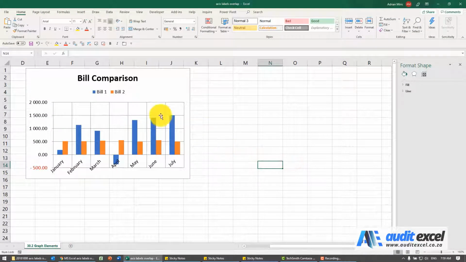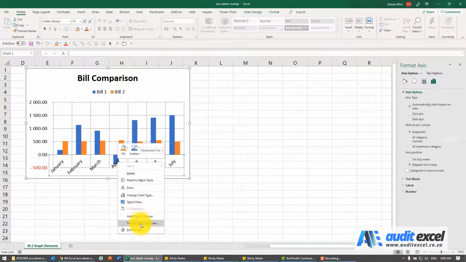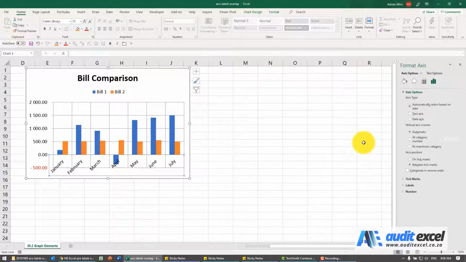Here we've created a chart, which is fine, except that because we've got a negative in April, the axis labels are actually overwriting the actual chart data, which can be a problem. But there is an easy way to fix it. So if you go to the axes, I'm going to right click on it and say Format Axes. You'll see you get all these options. So there's lots you can do with the actual axes.